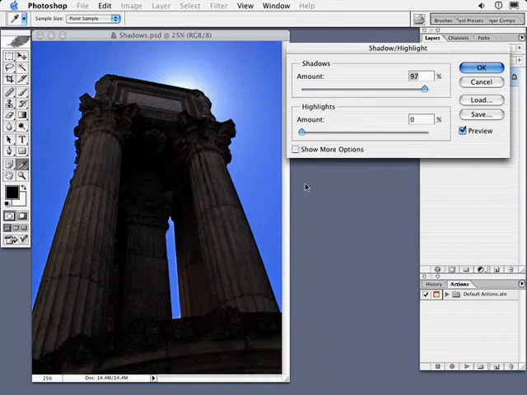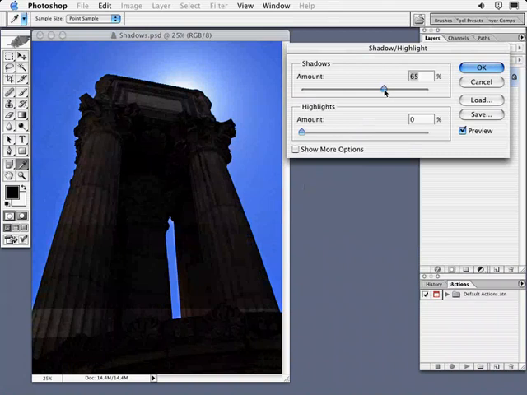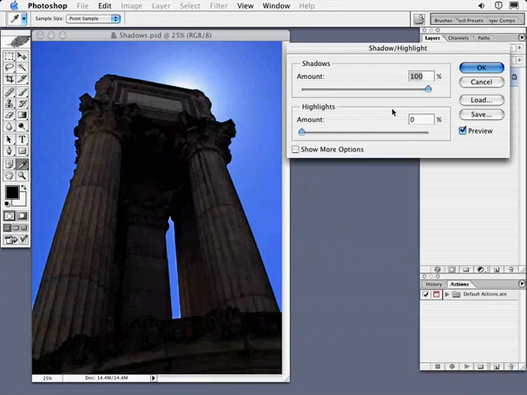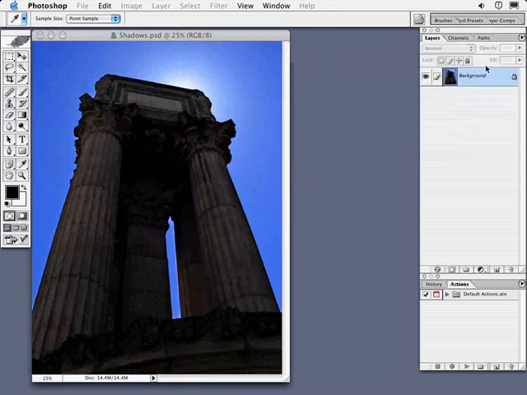You could then dial in any amount and adjust it to the value you were looking for. That would be incredible. You could also adjust the highlights and make them darker. It's like having a mask made for you automatically that separates the highlights from the shadows. You click OK and you're done.